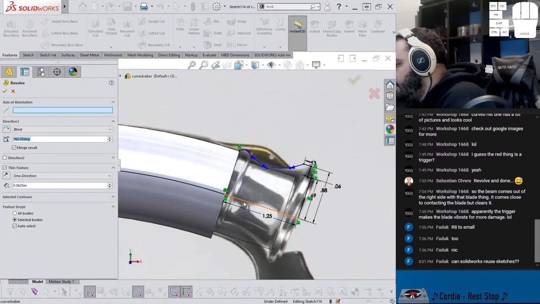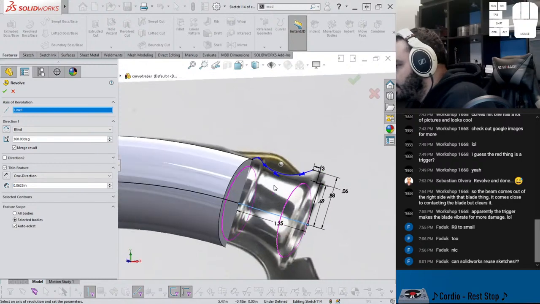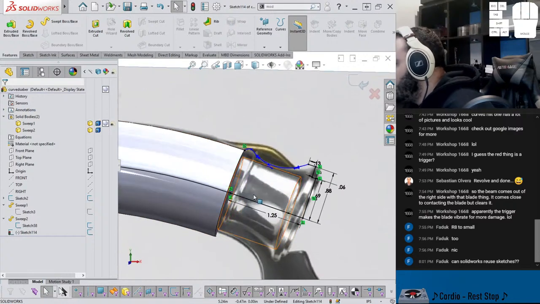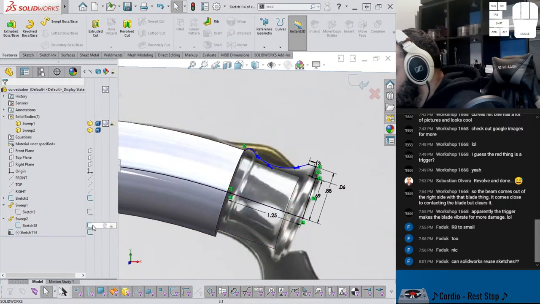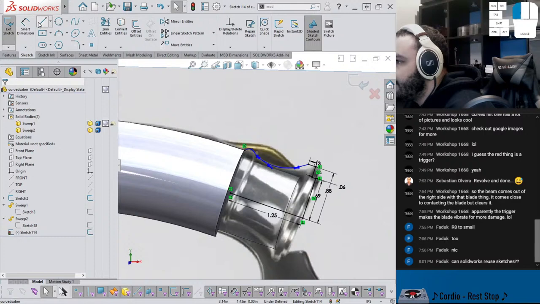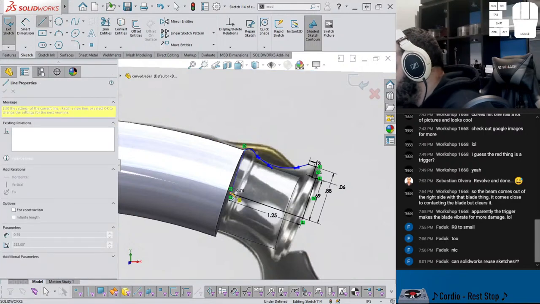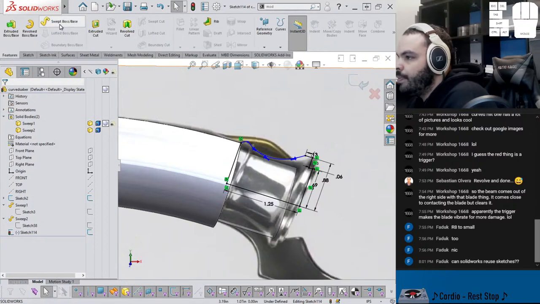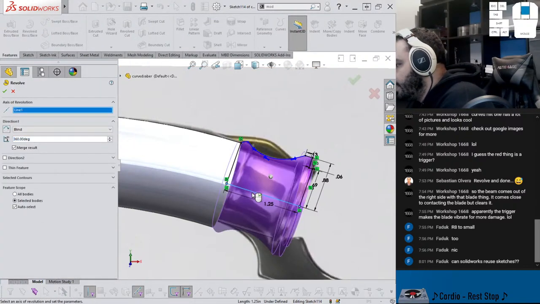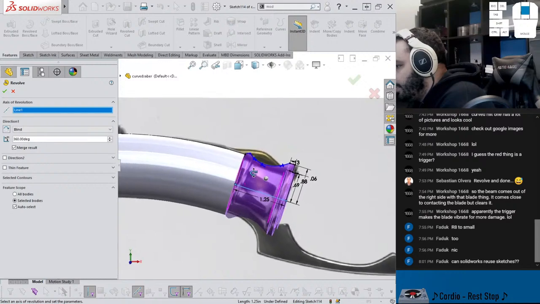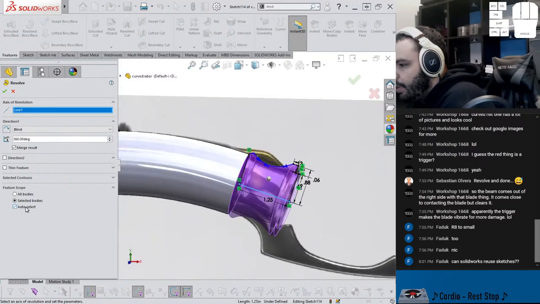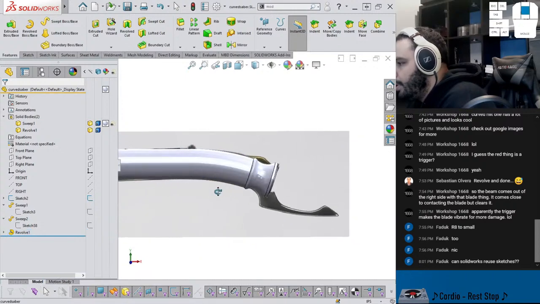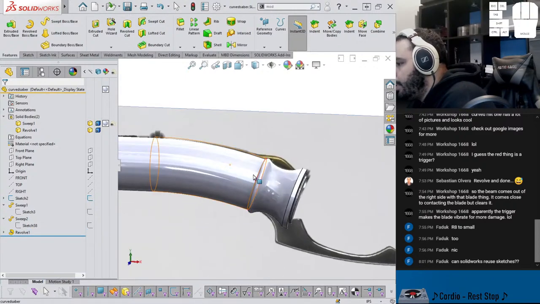If I revolve this, oh, that's not good. Oh, because I didn't close the sketch. Dumb. I'm a dumb. All right. Let's hide that. Just gotta close it up. I think that should be it. There we go. And I can just select this body to merge with. Yeah, it's beginning to look like something.